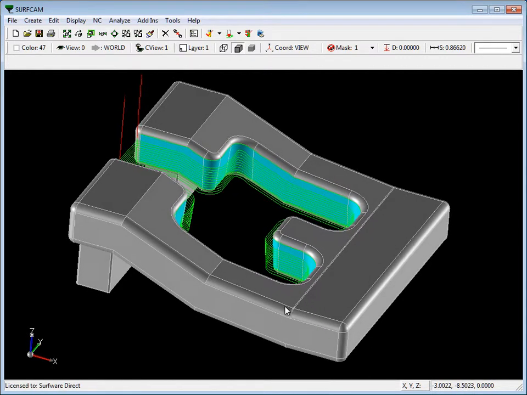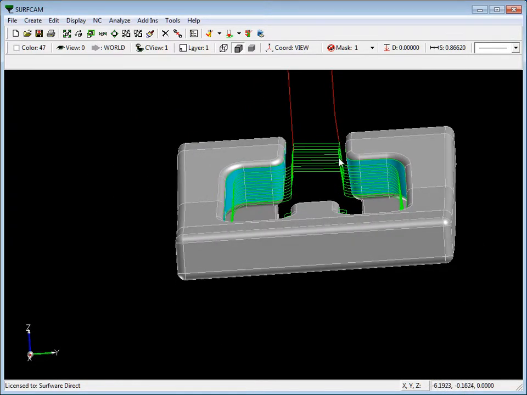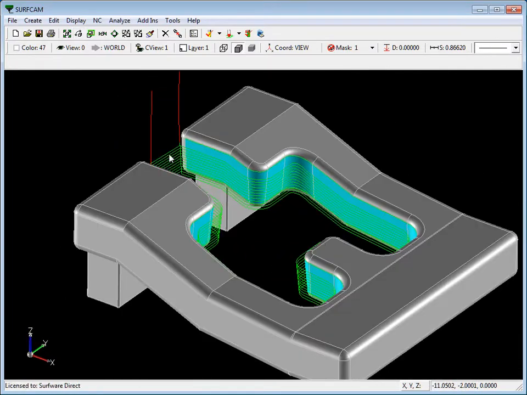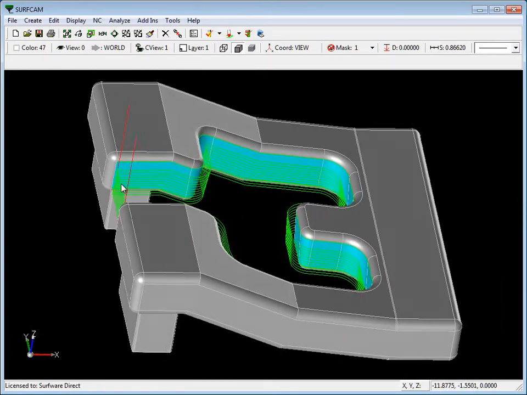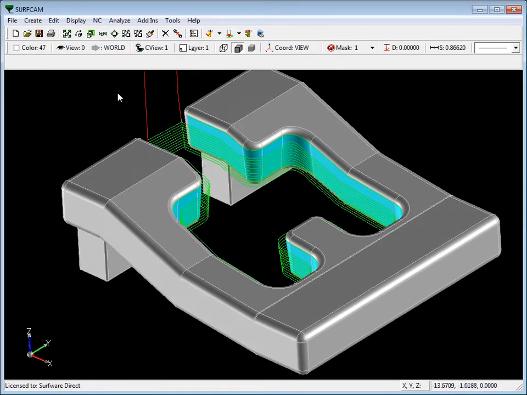And then take a look at the path that SURFCAM has developed. Now that looks pretty nice. You can see the backdraft there. Now one thing that may not be ideal is where it's starting here. So let's ask SURFCAM if they wouldn't extend that for us.